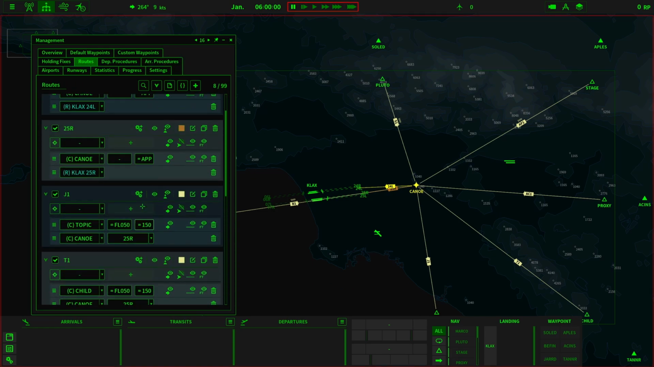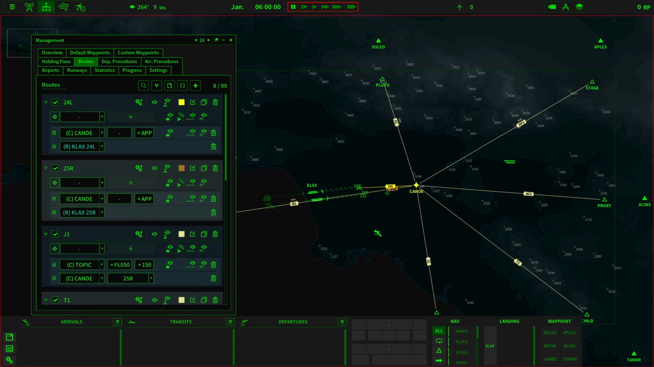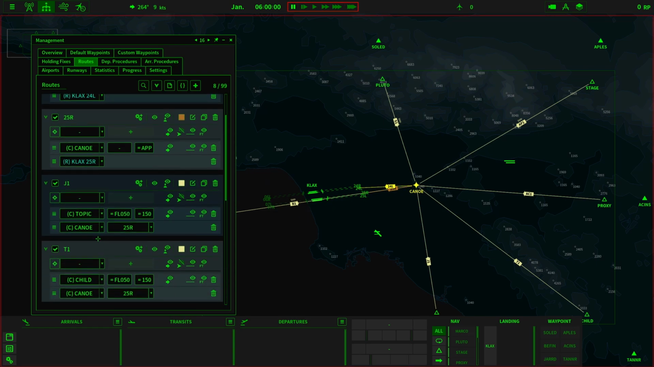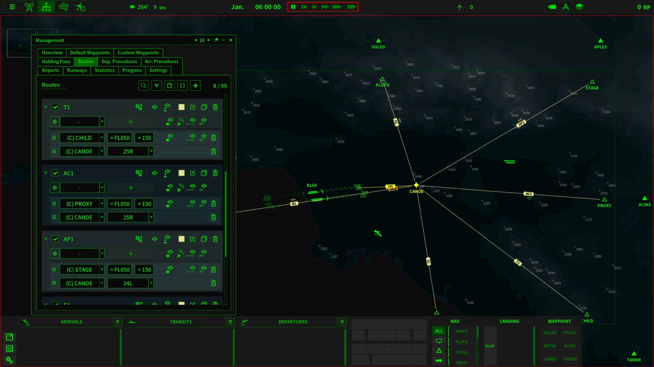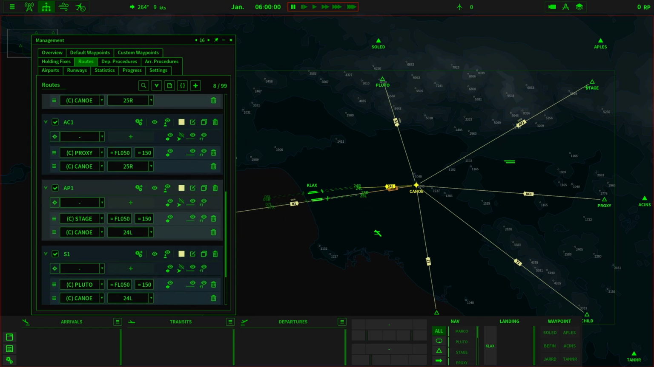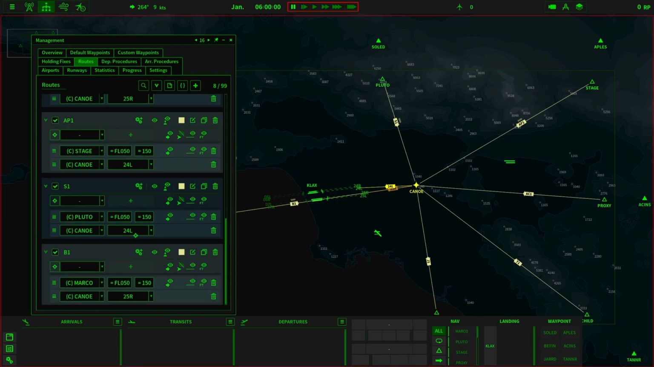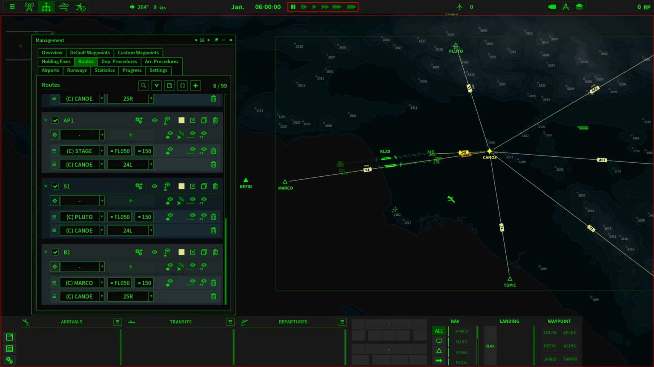So, to recap, we've got our two runway routes, and this is where it designates which particular runway you want it to break off of and go into. Then here we've got our J1 route going into 25 right, our T1 route going into 25 right, our AC1 route from Assens going to 25 right, our Apples going to 24 left, and Solid going into 24 left, then Beffin going into 25 right.